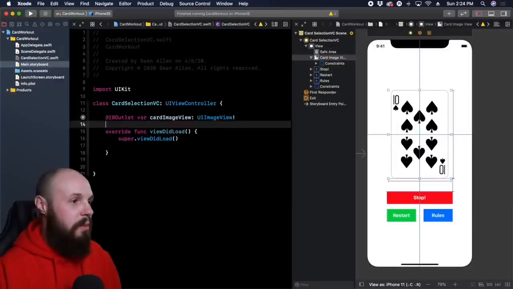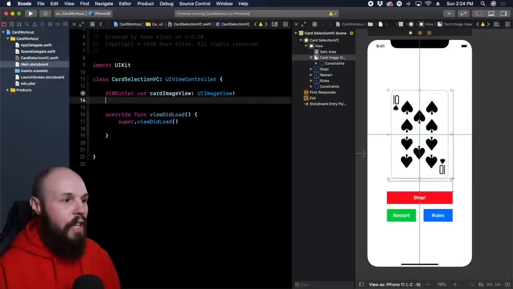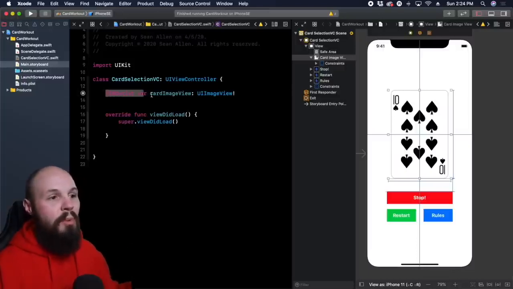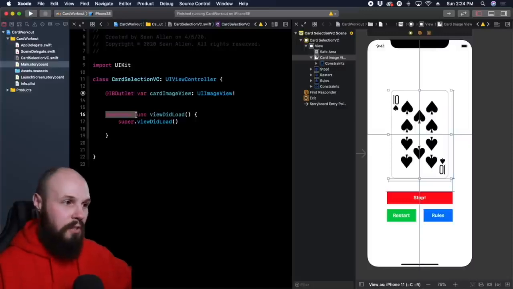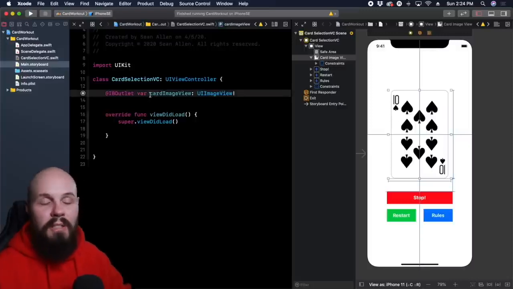And again, make some space in between your view did load here. So real quick, a general flow of how your view controller should go, and you're going to start to see that, is your variables should be at the top, then your view did load, view will appear, and then your functions. So you're going to see me put my variables and outlets at the top.